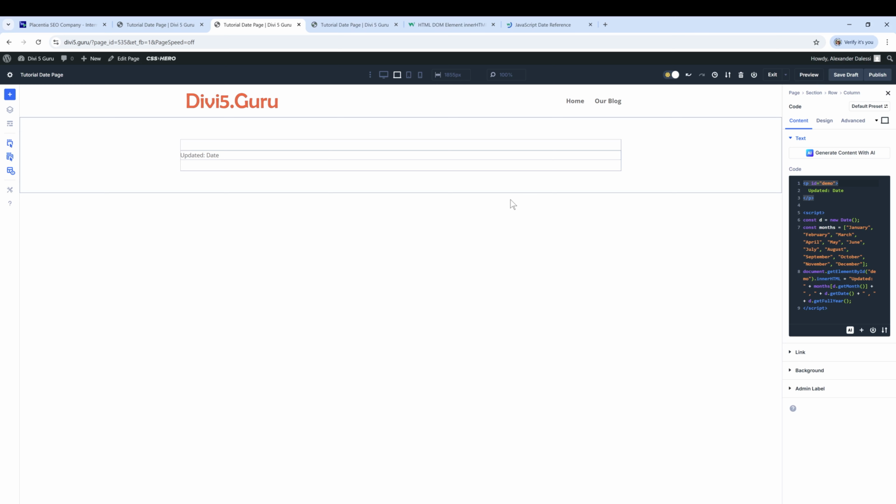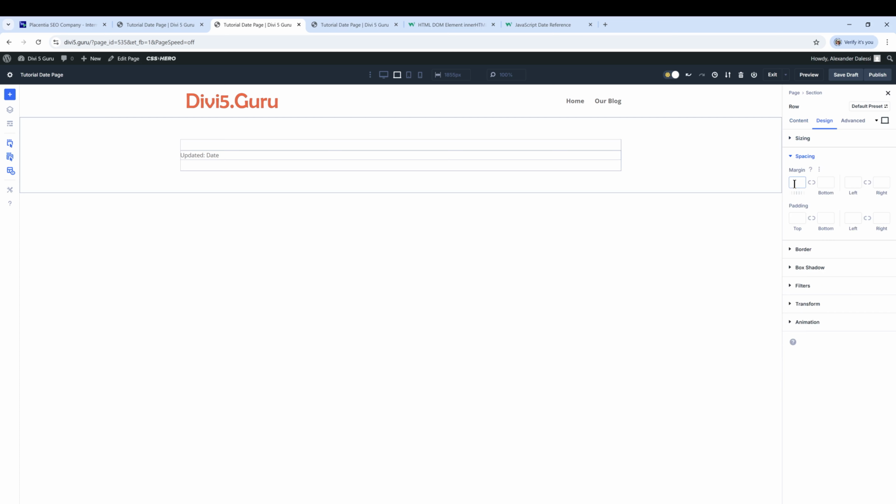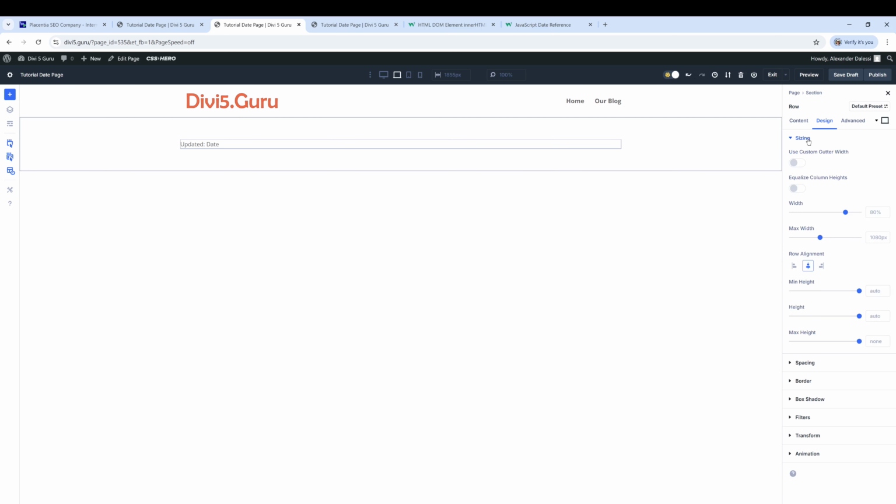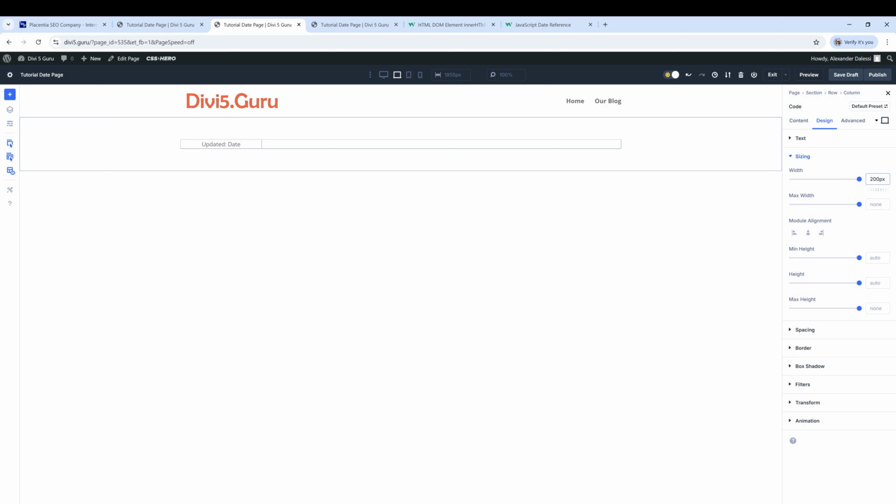Now, I'm going to go into the row settings. I'm going to get rid of the spacing. So the margin and padding are all going to be set to 0. There we go. And then in the sizing, row alignment is center. Text I'm going to set into the center as well. So design, text, center, row settings.